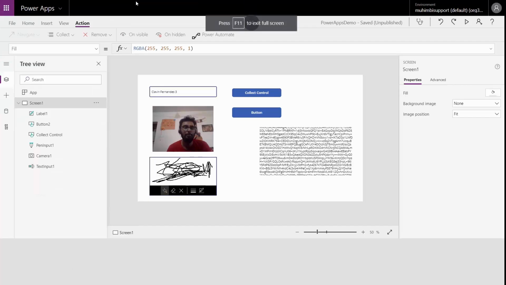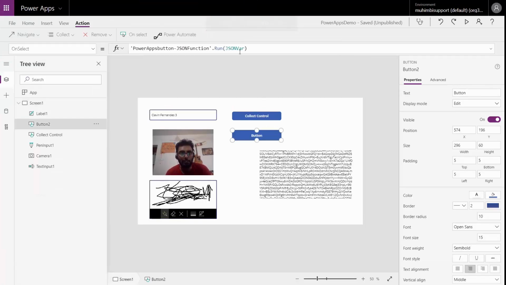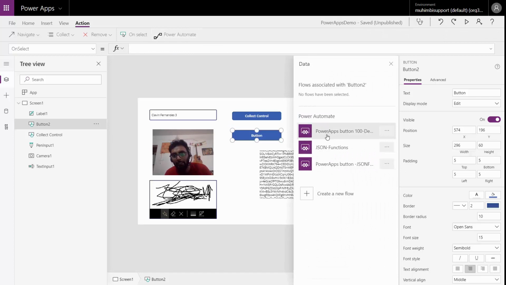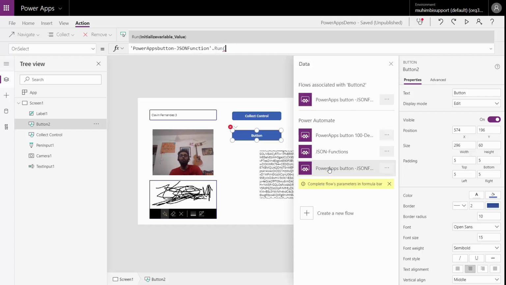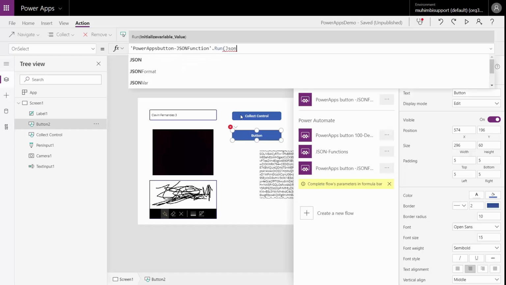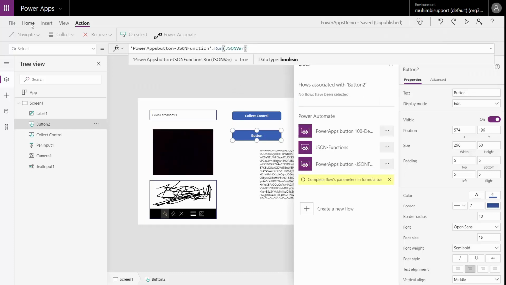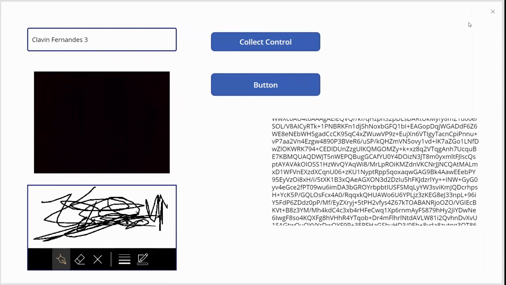So let's click on the button and let me just go ahead and remove this. And I'll go ahead and click on Power Automate again and add my flow again out here. So it's adding it again. So here I again pass in the JSON variable and I hit save. So let's try again.